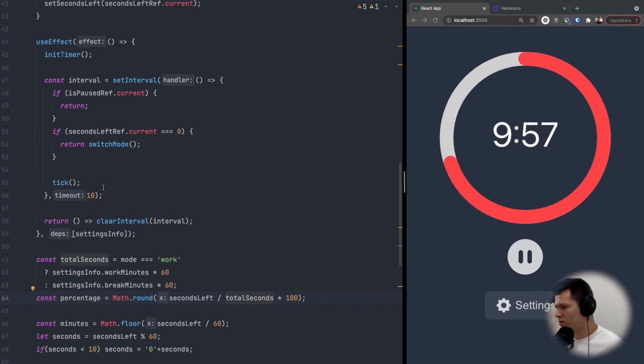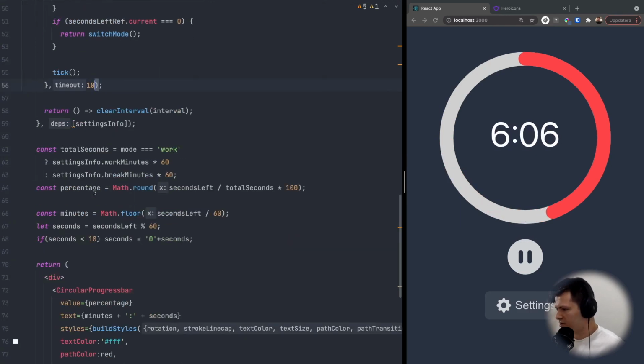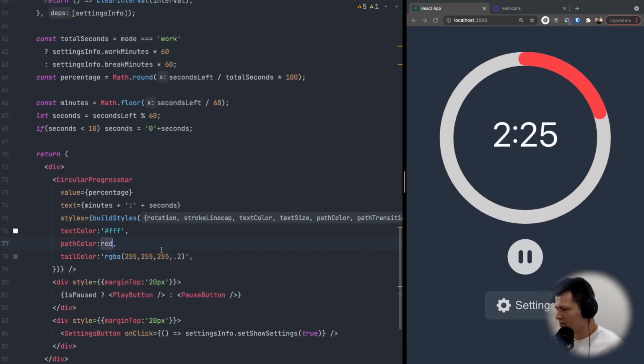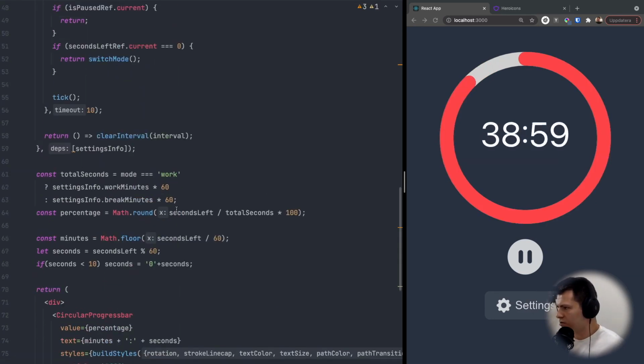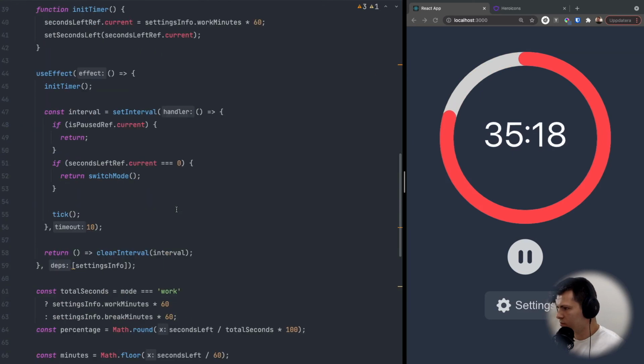Now let's see if this will change to break mode. Yes, but the color doesn't change. So to fix it, let's see, we have path color of red, and we will change depending on the mode. If the mode is work, we want red, otherwise we want green. Yeah, it works. Okay, now let's put it to normal speed. So every second it changes.